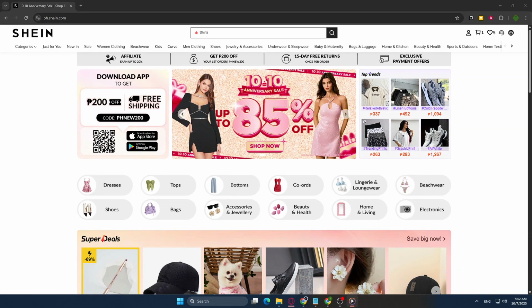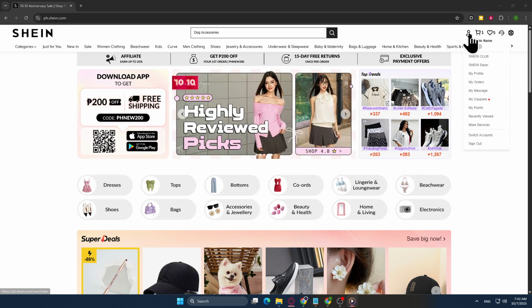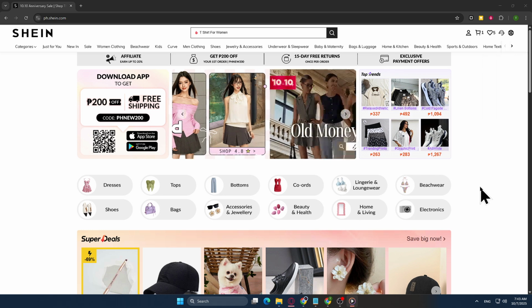Firstly, open your preferred web browser and head over to the Shein website. Once you're there, you'll want to locate the Personal Center. This is the hub of your account management and can typically be found towards the top right of the screen on the home page. Click on this option to dive into the details of your account settings.